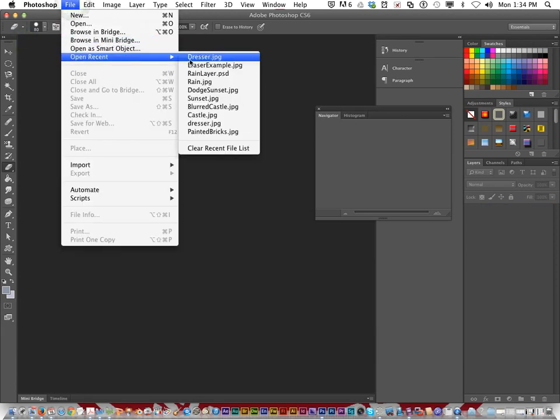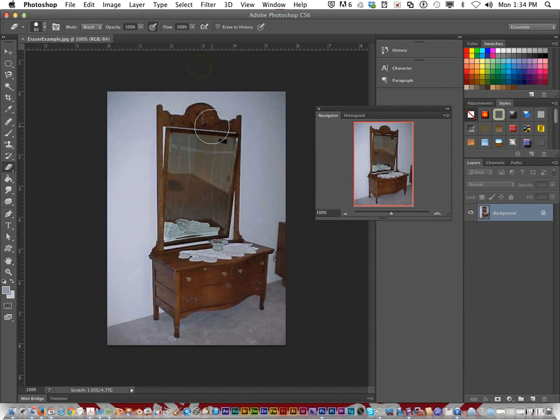Go under my File, Open Recent, Eraser Example. I'm going to open this up again, and this time we're going to hold our mouse down on the eraser tool and choose the Magic Eraser tool. Now this time we're going to make the wall, floor, and the piece of furniture that you can partially see all transparent.